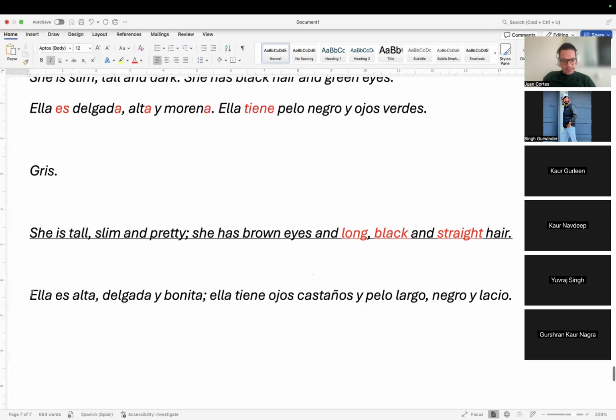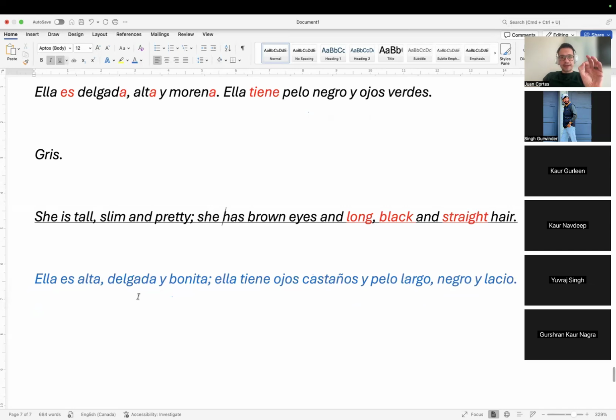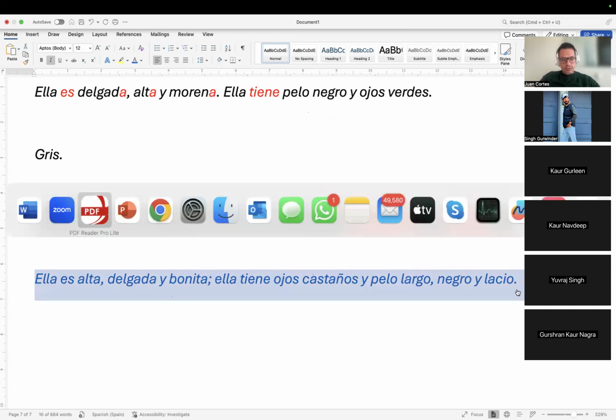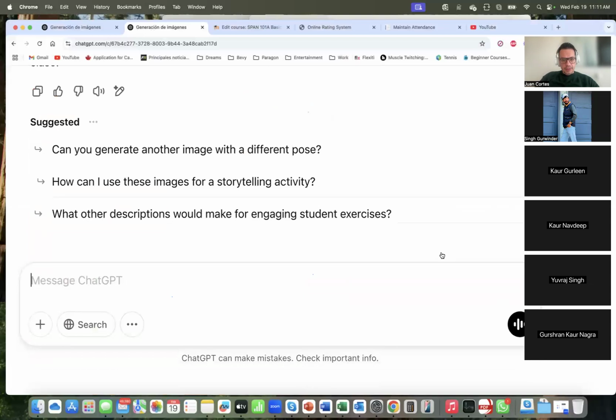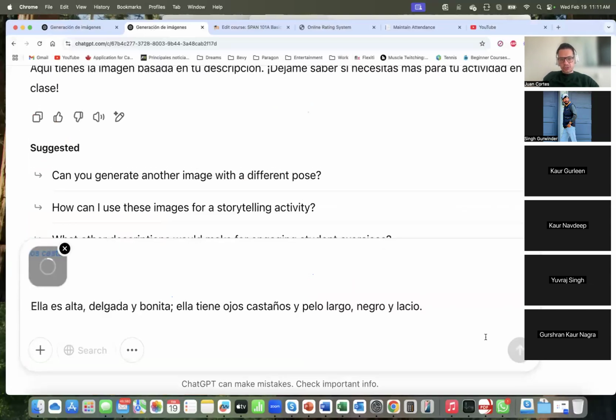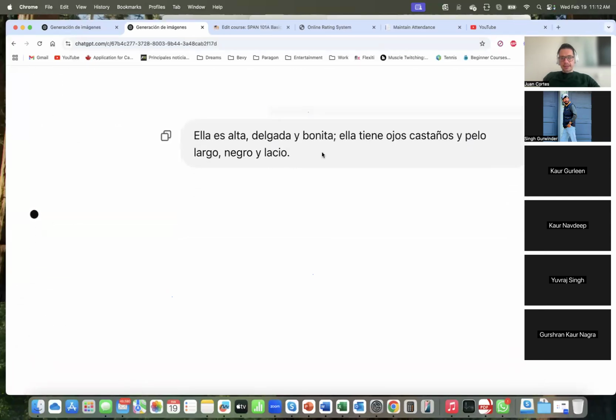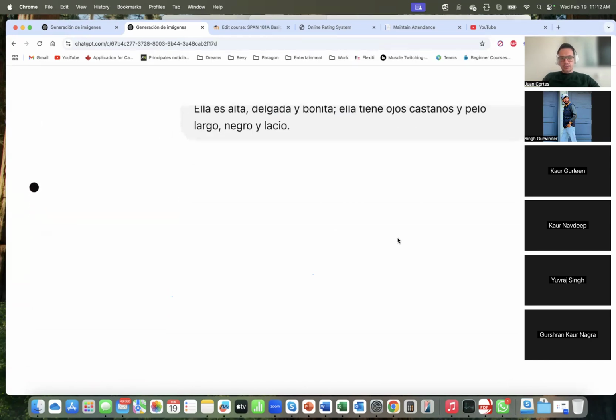So we have here, I'm gonna put it here in blue, this accurate description about a girl. Ella es alta, delgada y bonita. Ella tiene ojos castaños y pelo largo, negro y lacio. Let's see if we can create an image based on the description. Let's go back here and see if the system creates a good image based on this description.